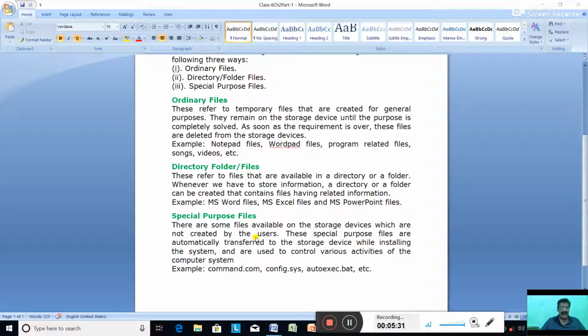A file has an extension. The extension of a file states the file type. What is an extension?